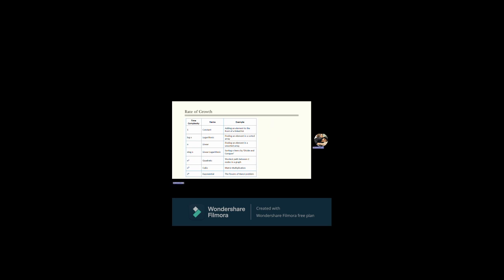O(n squared) is quadratic, for example finding the shortest path between two nodes in a graph. O(n cubed) is cubic, for example matrix multiplication. O(2 to the power n) is exponential, for example the Tower of Hanoi problem. This is very important. Mostly in the GATE exam and NET exam, questions are asked on these time complexities, their names, and how the examples work. So this is very important to focus on.